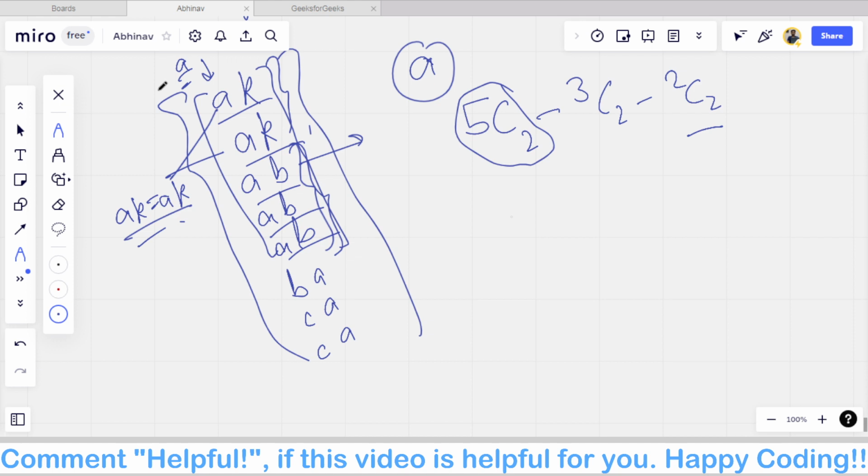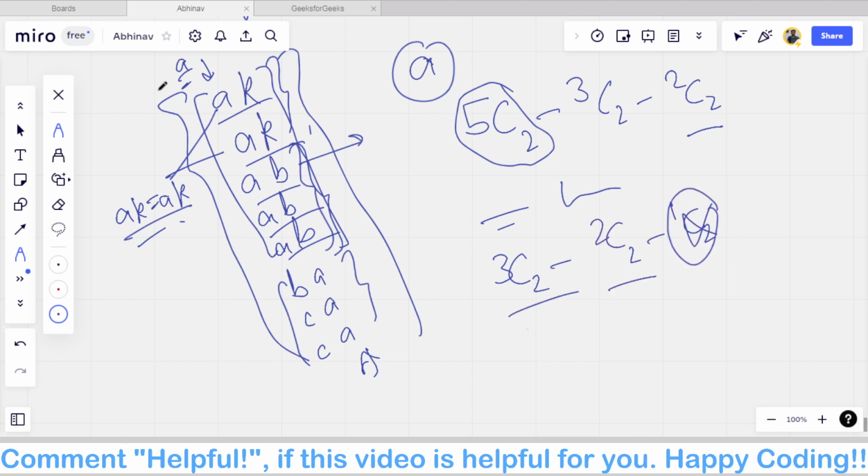And when we fix A, these three strings are taken. Here we will do 3C2 minus 2C2 minus 1C2, which is 0 basically. So it is 3C2 minus 2C2. These strings are possible. Okay, so this is what we can do.